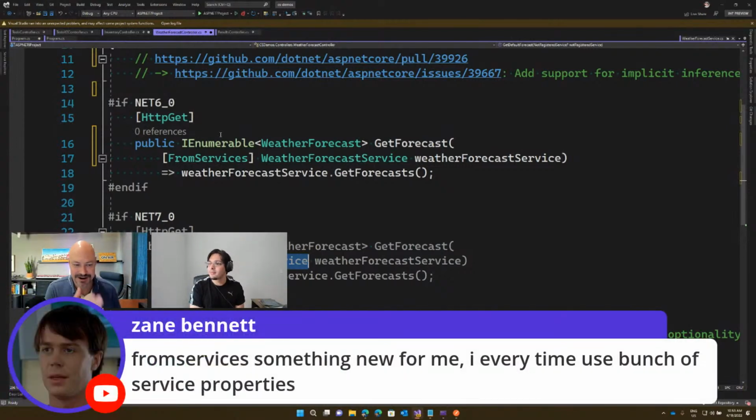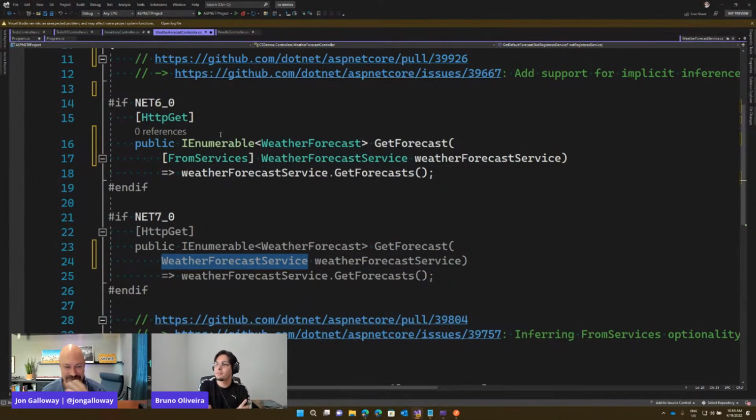Zane's commenting here, and I feel the same. I'm so used to doing constructor injection, and it's nice to think about using the service parameters, and having this inferred makes it even nicer. So yeah, that's great. When we have the unit tests, it makes it a lot easier.